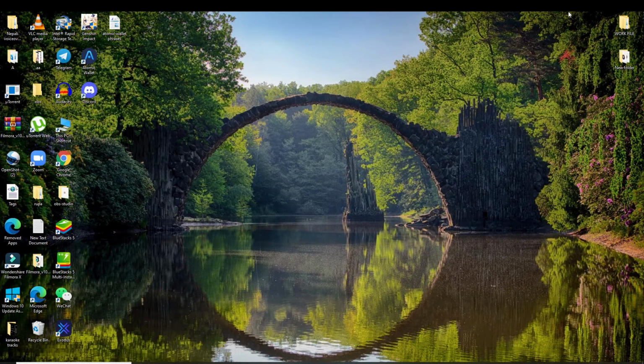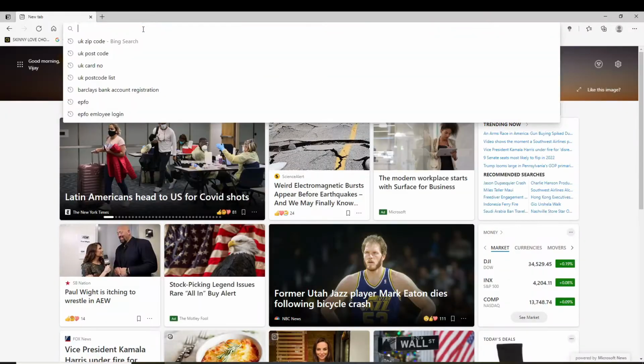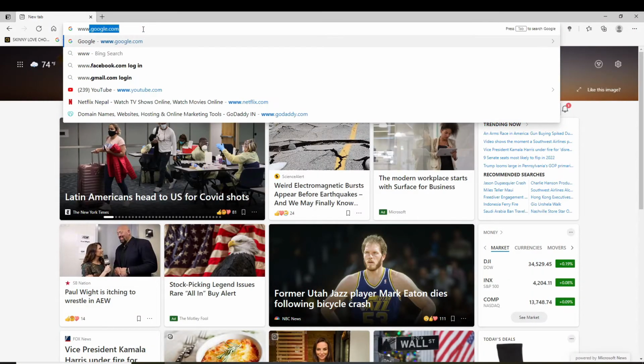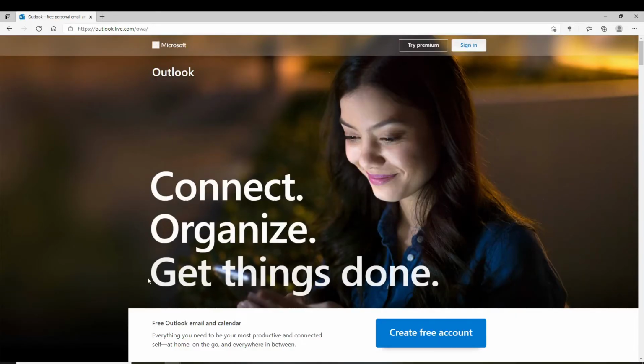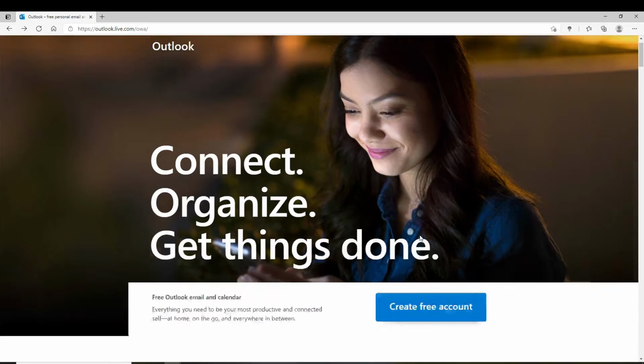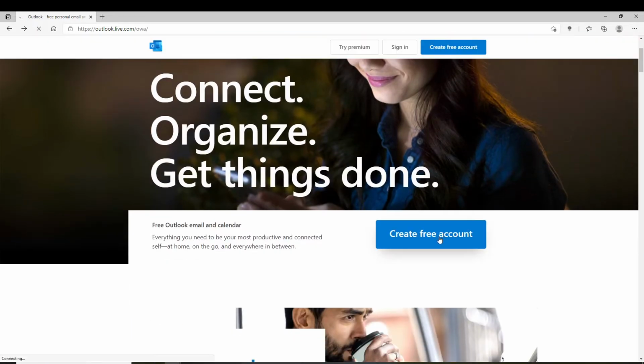In order to sign up for Hotmail, first open any web browser. In the URL box, type in www.hotmail.com and press Enter on your keyboard. This will take you to the official website of Hotmail. Now, from the official website, click on Create Free Account in order to sign up.